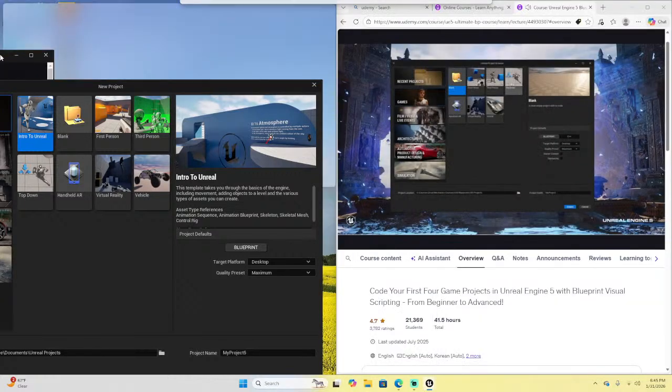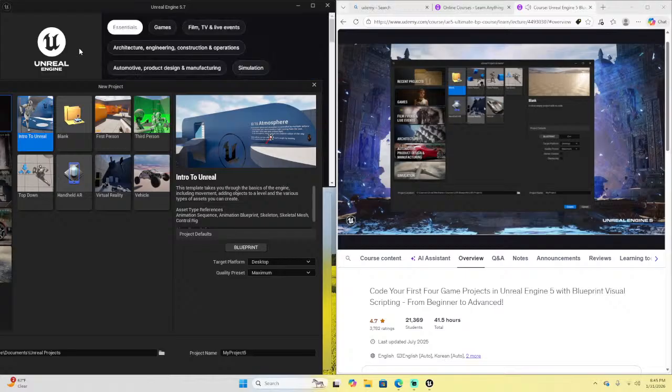And that's often what people do when prototyping or learning. So if you click on one of these and select them, we get a little thumbnail image along with the description for that template project. For example, the third person project features a playable character, where the camera is positioned behind and slightly above the character. So these give you examples for basic functionality.